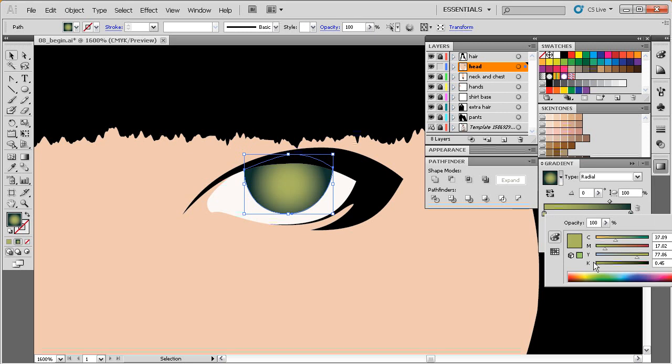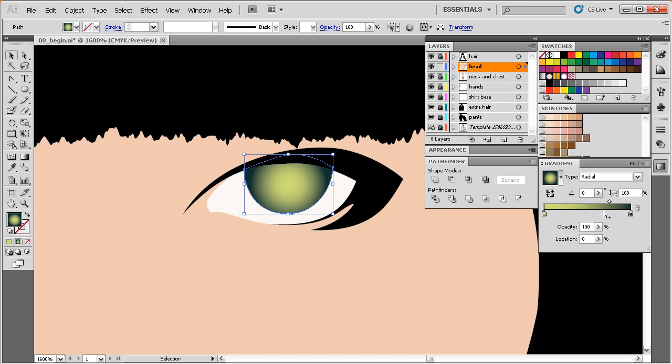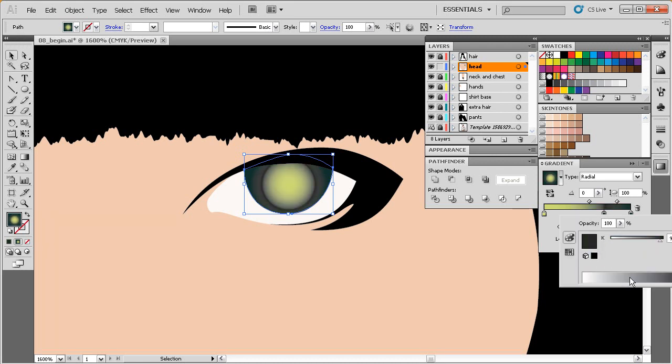I'm going to double click that color stop again and adjust the brightness on that a little bit higher, really to get that eye to glow just a little bit here. Now I'm going to set a middle color. I'm going to click right about there, and you can see that we add another color stop to our gradient bar. I'm going to double click on that and get that to a muddy, warm green.